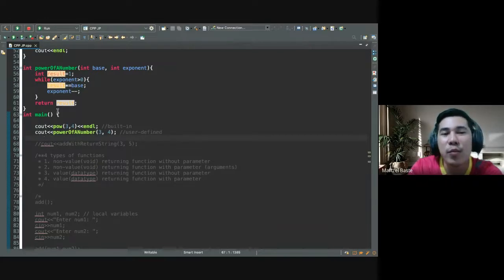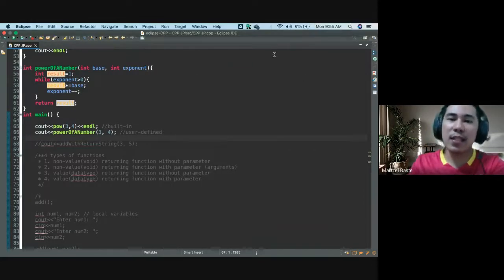Let's say power of a number appears many times in your program. You cannot put its code again and again in other lines of statements. It must be organized in a function, and if we are going to use it in the future, we just call it twice, thrice, or however many times you need to call that function. All right, I guess that would be all.